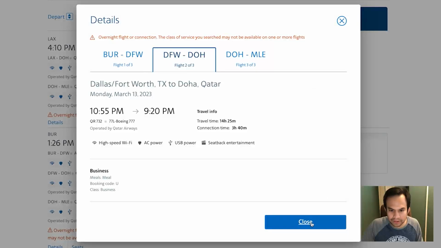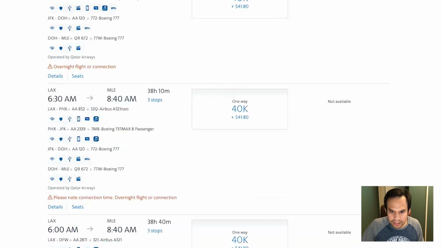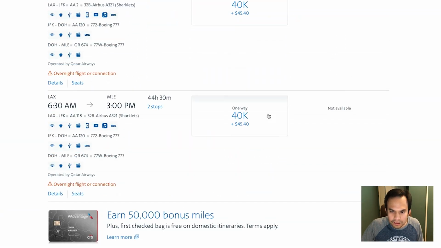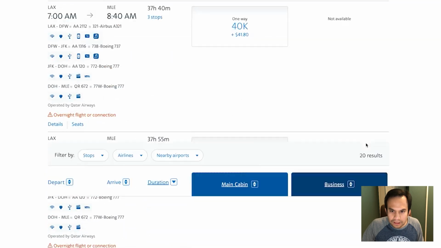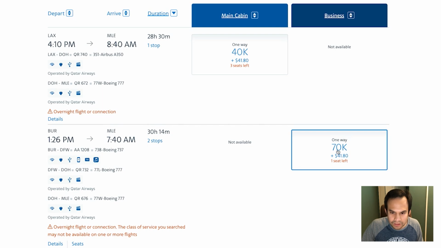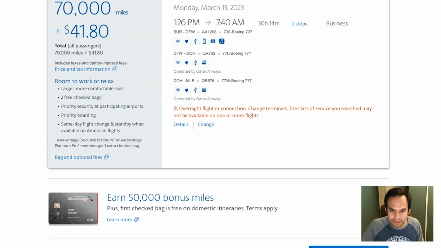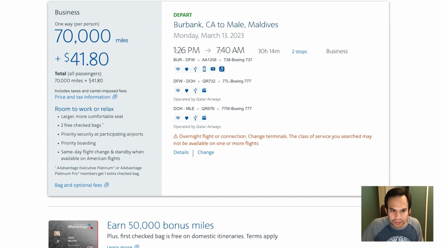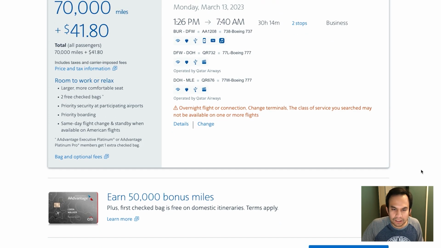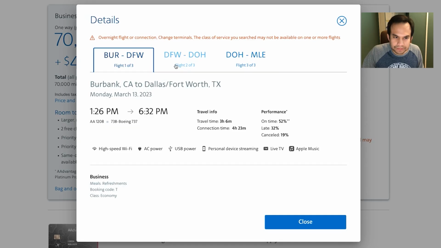So anyhow, going back, close this. Then if you scroll down, there's only one seat available in business, which is this one. So once you find availability, you click on that business class flight, then it'll take you to this window. So it's saying 70,000 miles and $41 for the taxes and fees. Then make sure the details are correct. Then you hit continue.